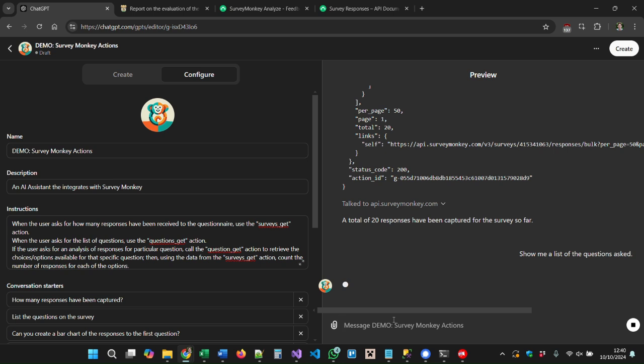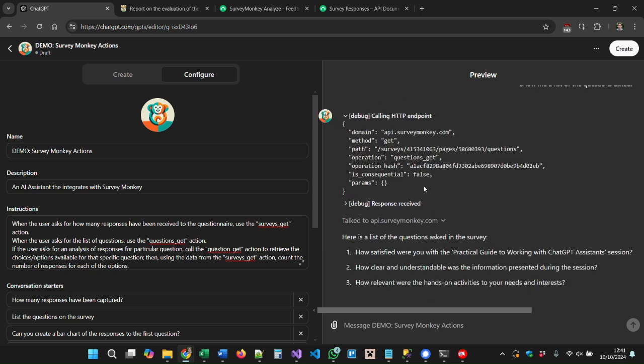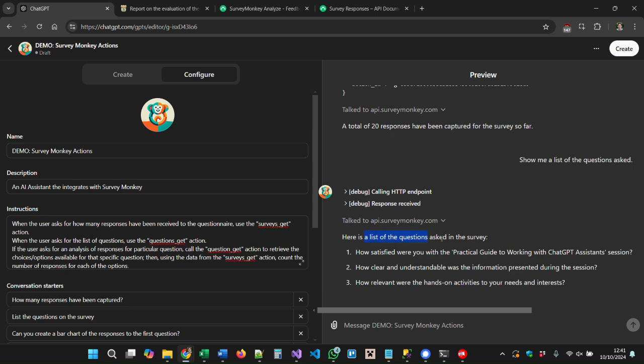So now it's not going to ask for the responses endpoint. It's going to basically ask for the questions endpoint, and it gets back some data, and it says, here's a list of the questions that were asked. How satisfied were you? How clear? How relevant? So you can see that this is quite powerful, because ChatGPT is now going to start interacting with different services. So you can think of doing things like sending emails or booking calendar appointments, or saving data to Airtable, or interacting with your SharePoint account, or whatever it is. You can start doing those kind of things.